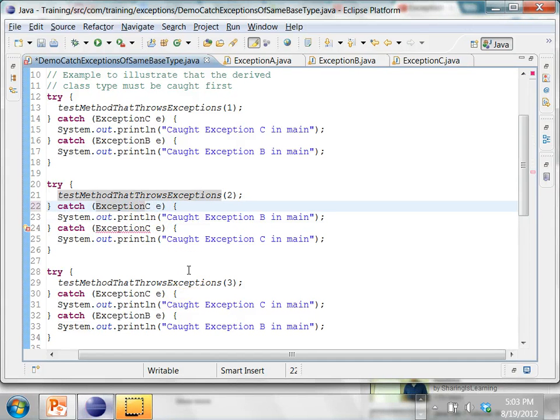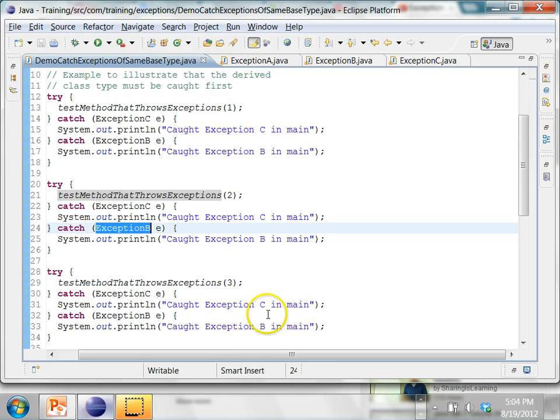So you should always catch an object of the most specific exception first. So the most specific exception is C, and the next one would be B. So the order in which you catch exceptions is the most specific exception should be caught first, and the most generic exception should be caught last. Okay, so this illustrates the order in which exceptions should be caught.